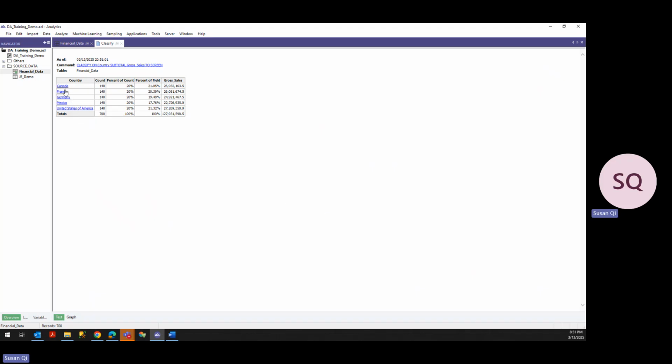Click OK. Now I have the country field classified on. Then I can see there are only 1, 2, 3, 4, 5 countries, and how many records in each country, the percentage, and also the total of gross sales.